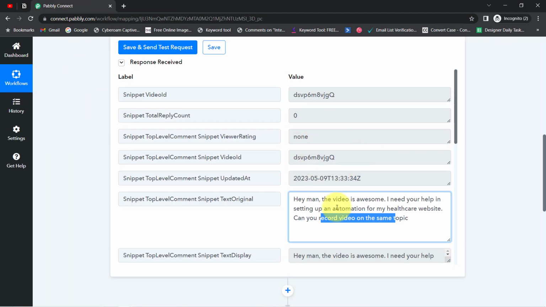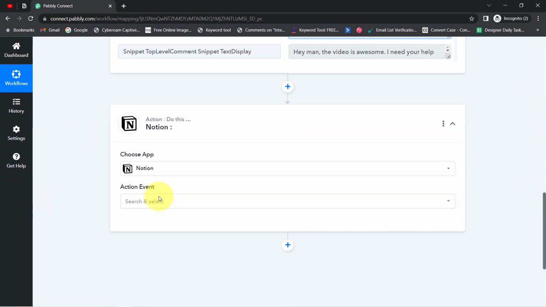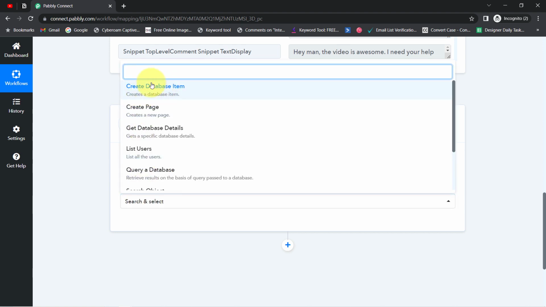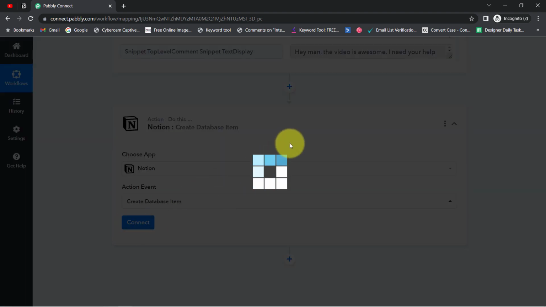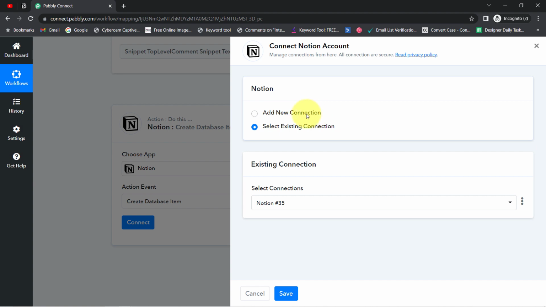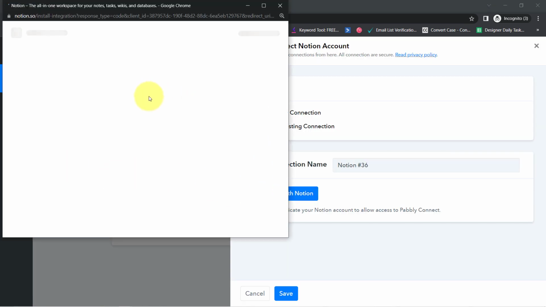Okay, now I am going to save these comments in Notion. Okay, so the application is already selected. Simply select the action event, that is create database item. Okay, and just like we have connected YouTube and Pabbly Connect, now I am going to connect this Notion and Pabbly Connect. Okay, so simply select this add new connection, click on connect with the Notion, and it will ask the access of your Notion application.